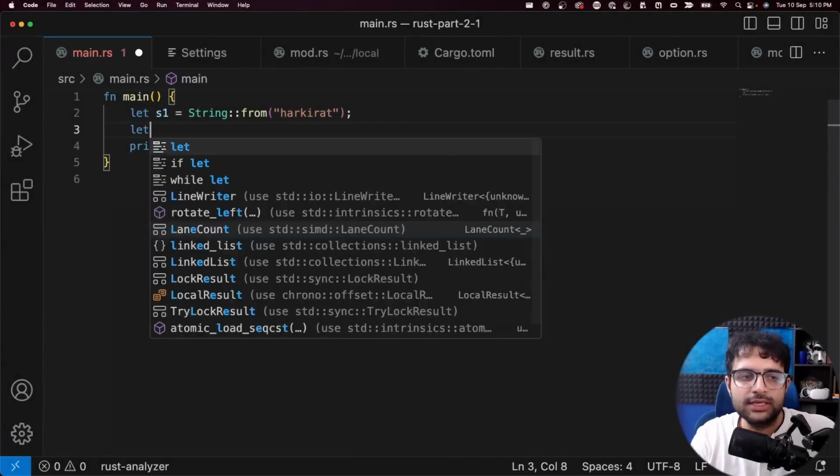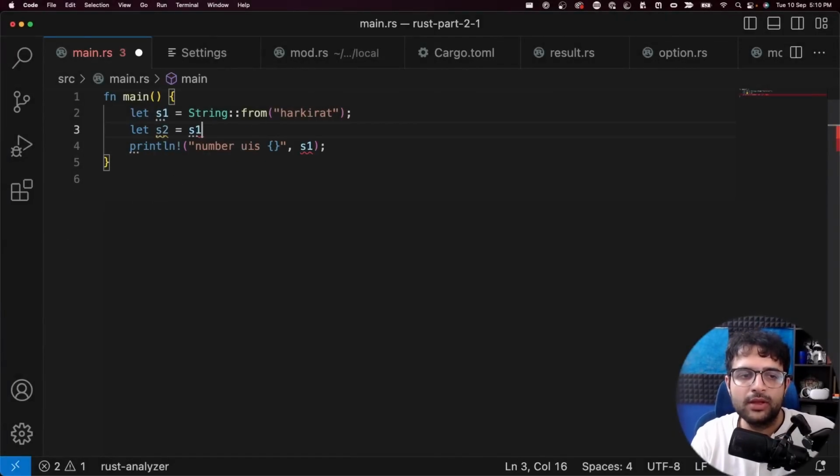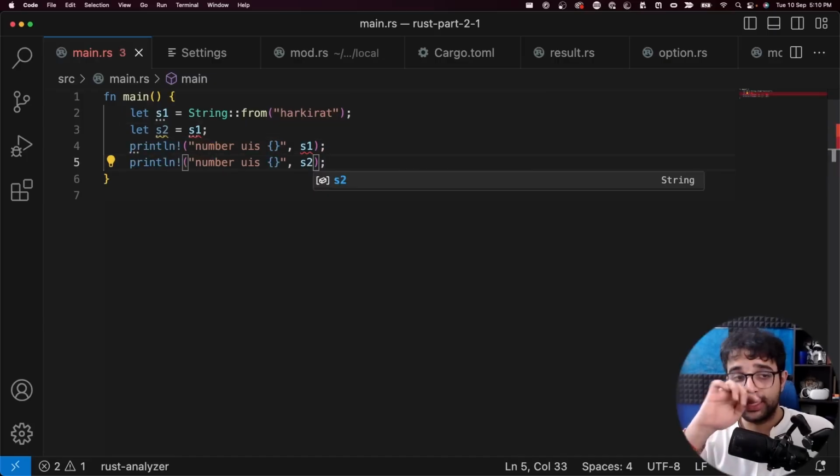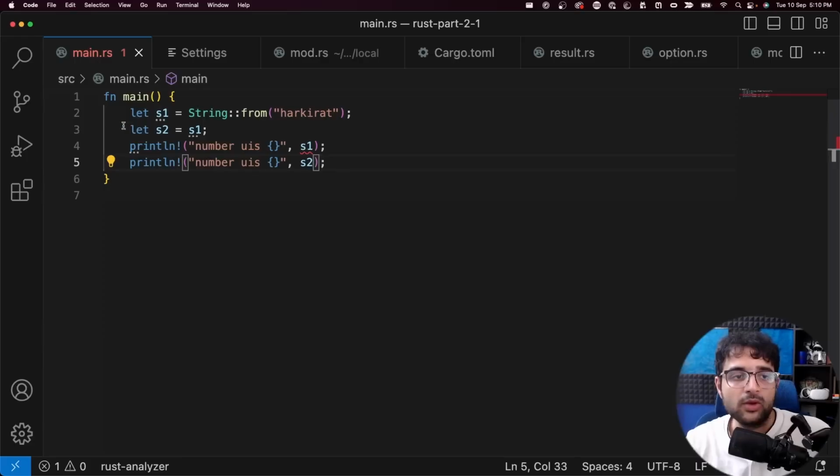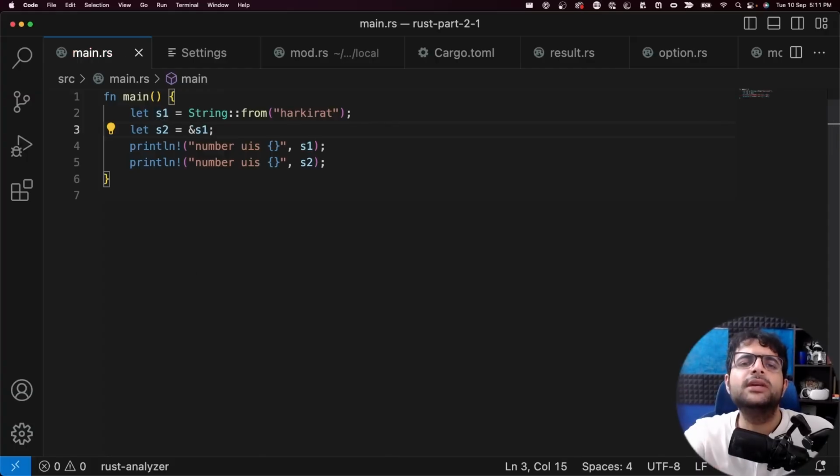If you remember our original example, let S2 equal to S1. What did we see at this point? I was not able to print S1. It gave me an error. Why? Because S1 became invalid over here. But just like I was passing in a reference to a function, I can just define a variable here which is a reference to it.